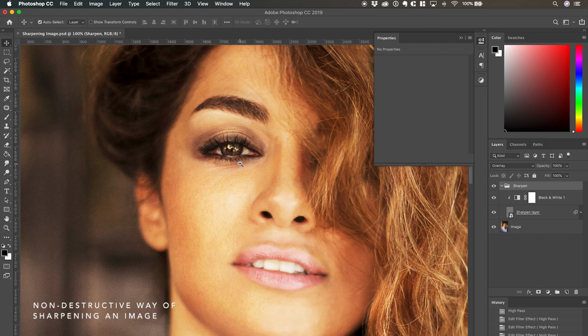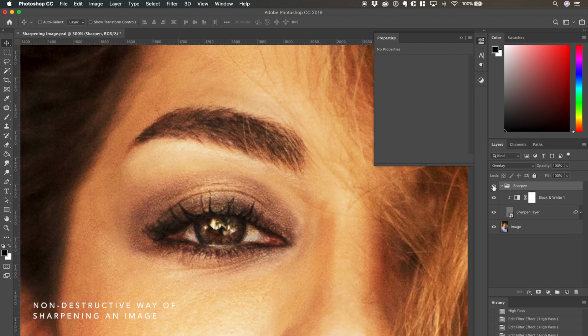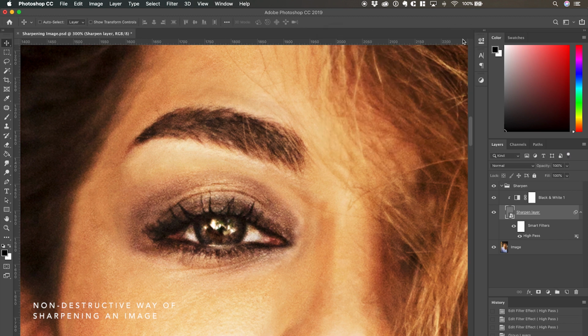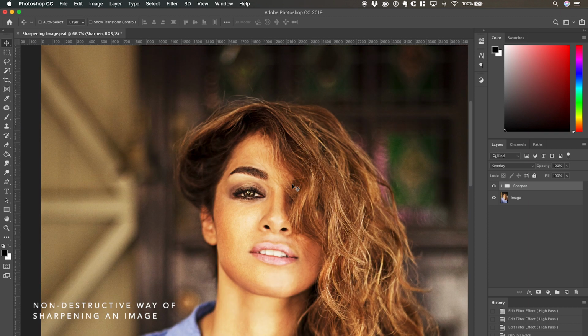I'll just zoom in a little bit and then I'll turn this on and off so you can see the difference. Actually, I'll come here and increase the high pass so you guys can see better. Just change it to 10. Doesn't look good, but you guys can see what I mean. So just turn this on and off. Alright, zoom out. I'm just going to leave it at this for now so you guys can see better in the video what I'm doing.